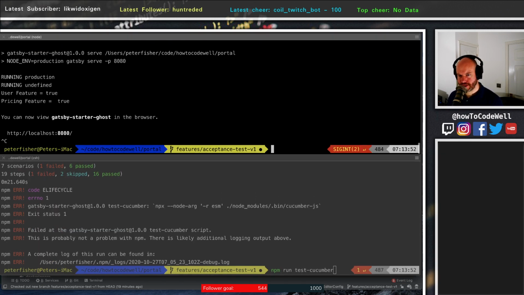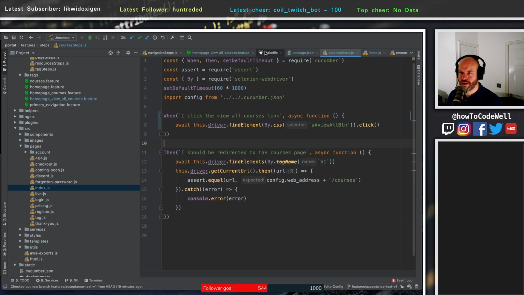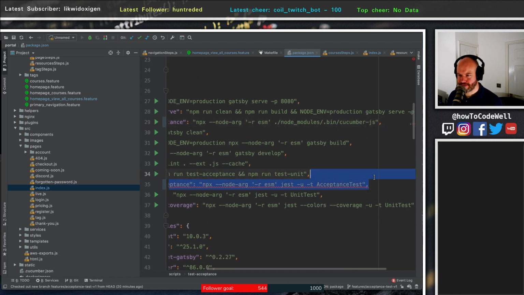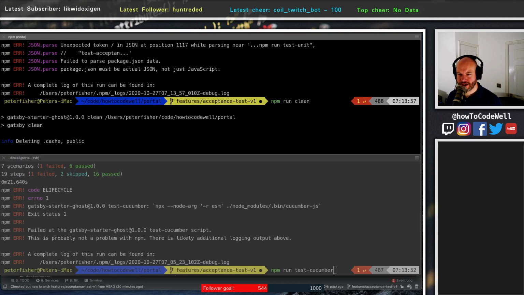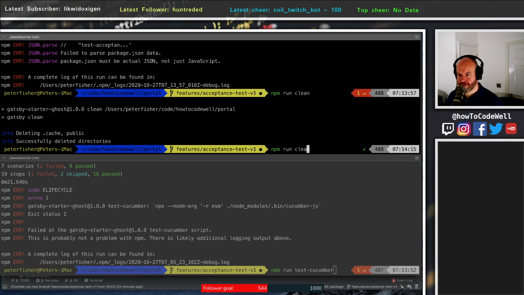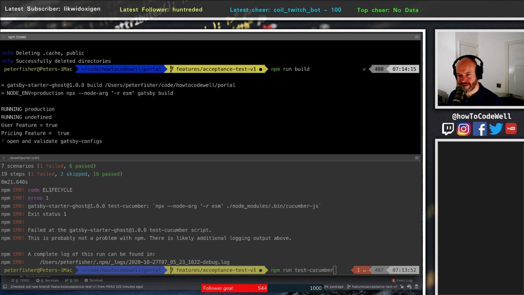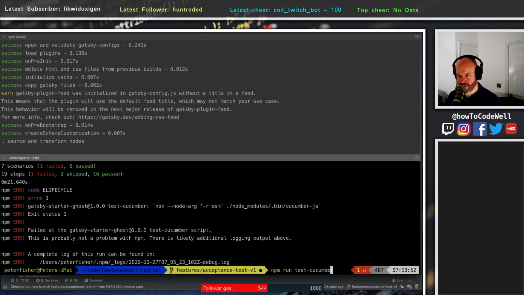So we're going to do an npm run clean. Oops, what's this? Unexpected JSON test unit. This isn't it. Let's get rid of that. Don't need that. Right, npm run clean it out. npm run build to build it. And then npm run serve to serve it. And then in here, I'll do the test acceptance.